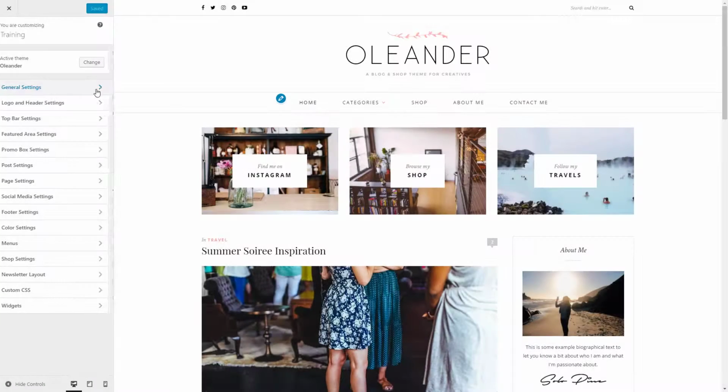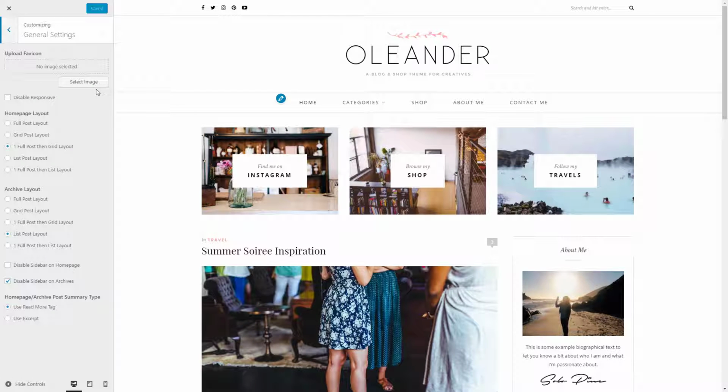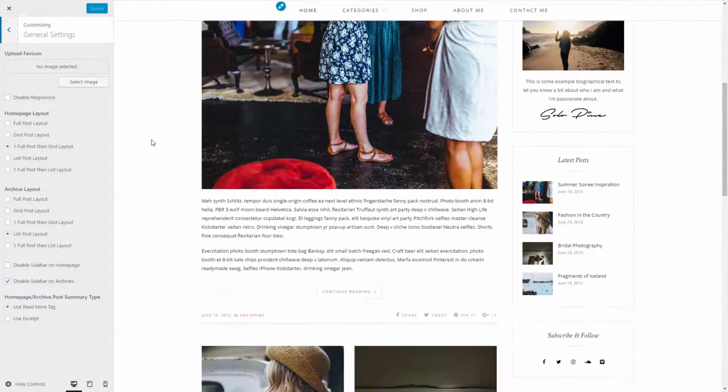In the General Settings section, you'll notice an option to upload a favicon image. This is the little icon which will represent your site in some web browser address bars or when your site is bookmarked. Next, there's an option to disable the theme's responsive CSS styling code. This will mean that your visitors need to pinch and zoom on mobile devices rather than the theme auto-adjusting to the more narrow screen width.